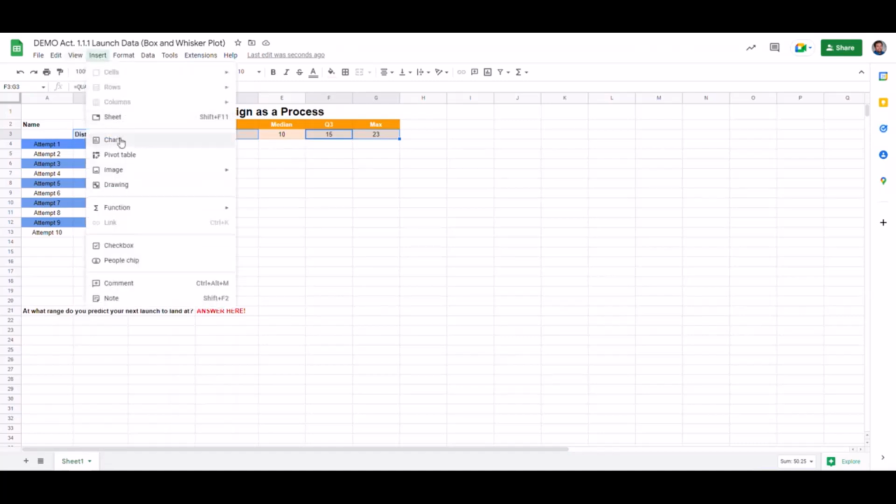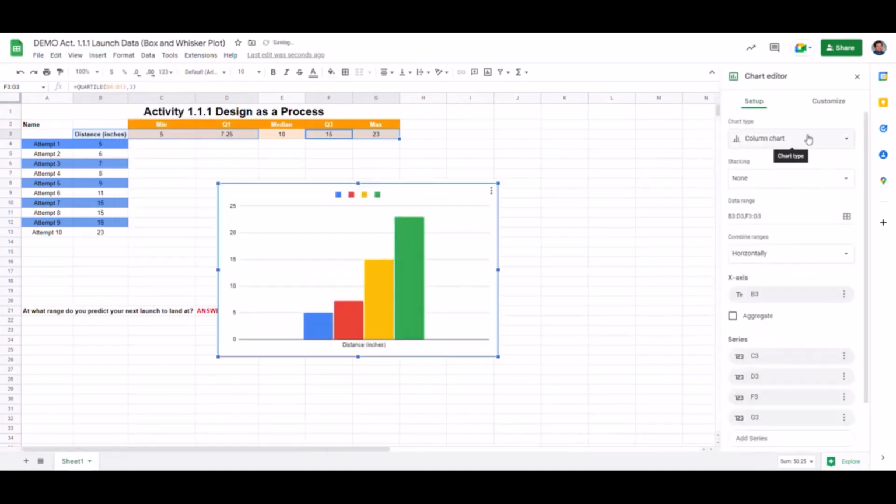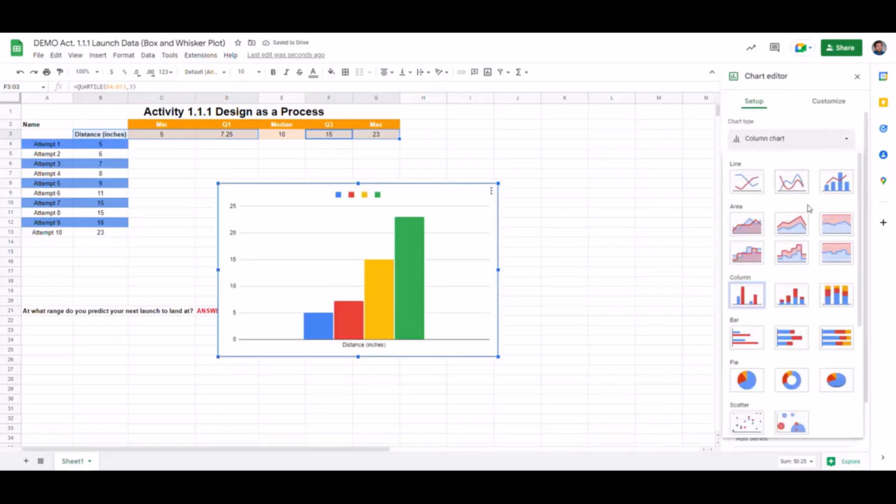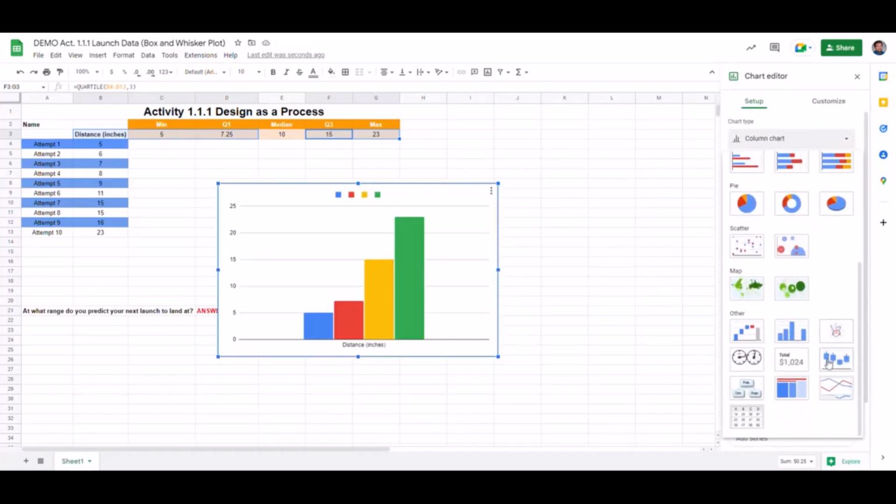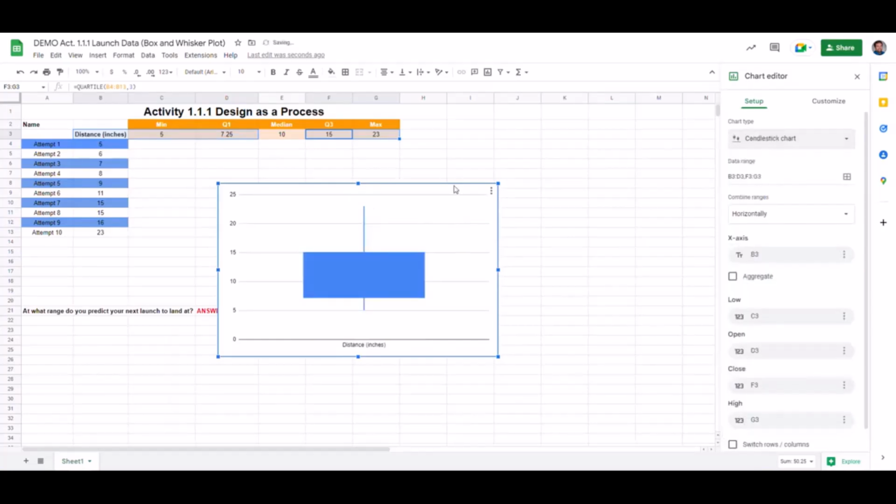I'm going to go to insert chart. From the chart type, I don't want a bar chart. I'm going to scroll down till I find what they call candlestick charts. This is another term for a box and whisker plot. And in here, I'm going to be able to see my different data set. So here's my Q3, we're hitting right at 15. 5, the little whisker, is the lowest value. The 7.25 would be right about here on the y-axis, and then the highest value is set at 23.